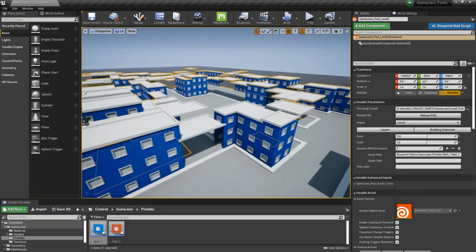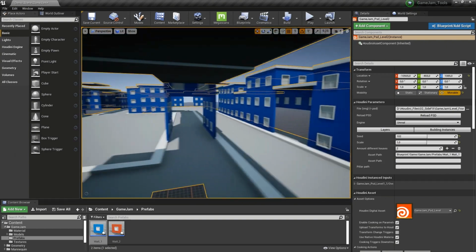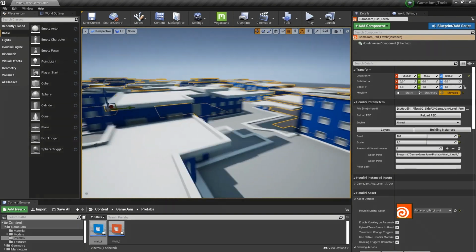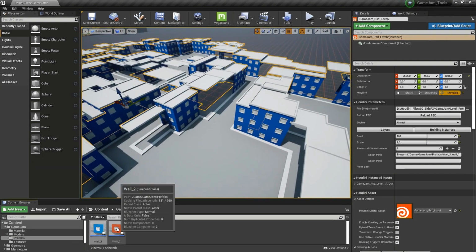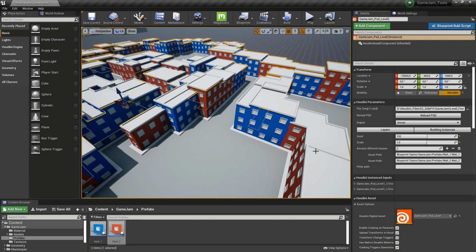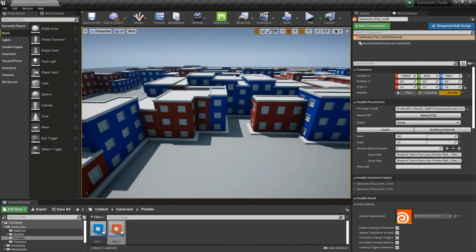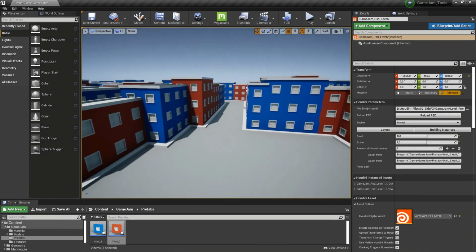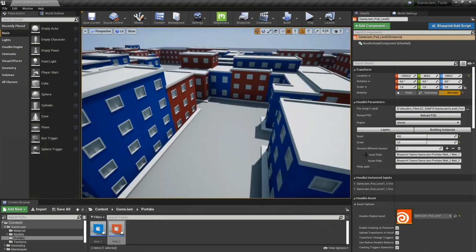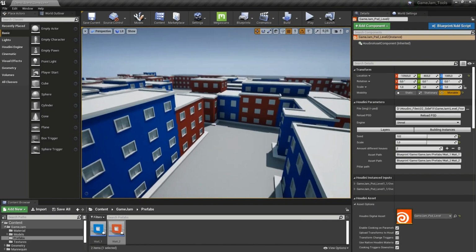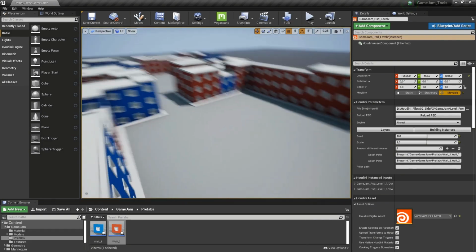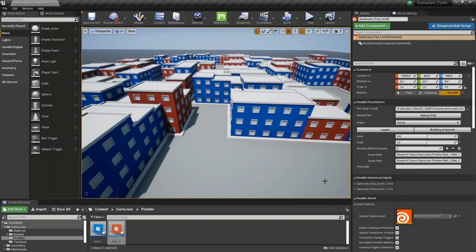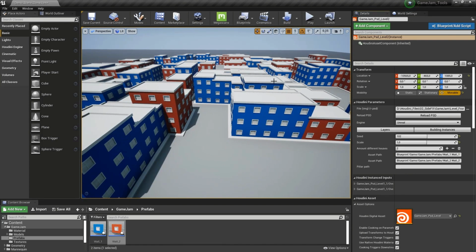And as you can see now, my blue walls are being placed in the city. Now I'm going to do the same for the red: copy reference and paste it here. And now I have these red walls scattered here as well. Just pressing this plus icon, we can add as many walls as you want, which is very interesting. You can also get more variation in here if you want it.